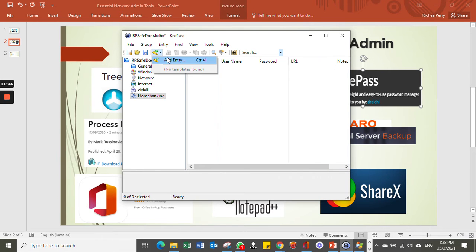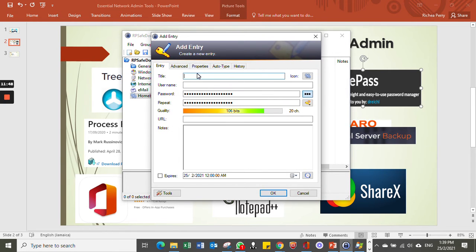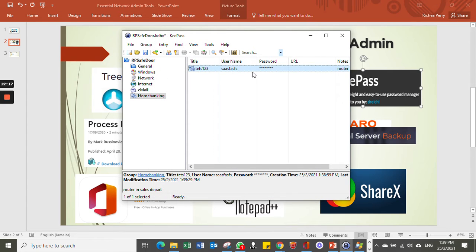Let me just say you want to add an entry. You simply put in Untitled, say test, or whichever the case is, test 1, 2, 3. Right? Title, and you could put in some name there, and it automatically creates this password for you. And you can put a description as to what the password is. So you can say router in sales department, for example. And it automatically creates a password there.